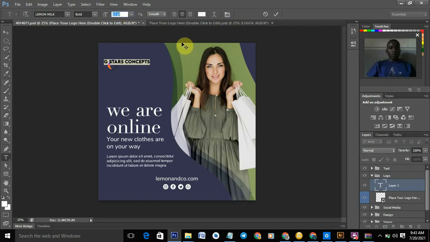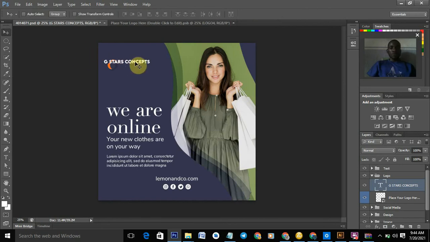Okay, so I'm going to change the color. The color is white. Okay, so I believe it's okay like that. You can just come over here, mark it, then use a pick tool, a drag tool, adjust it and place it over here. So that's your logo. I've done that. Very easy.